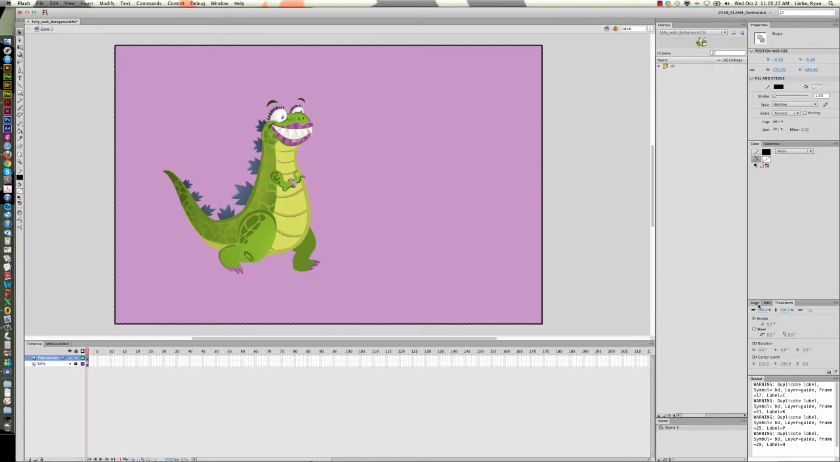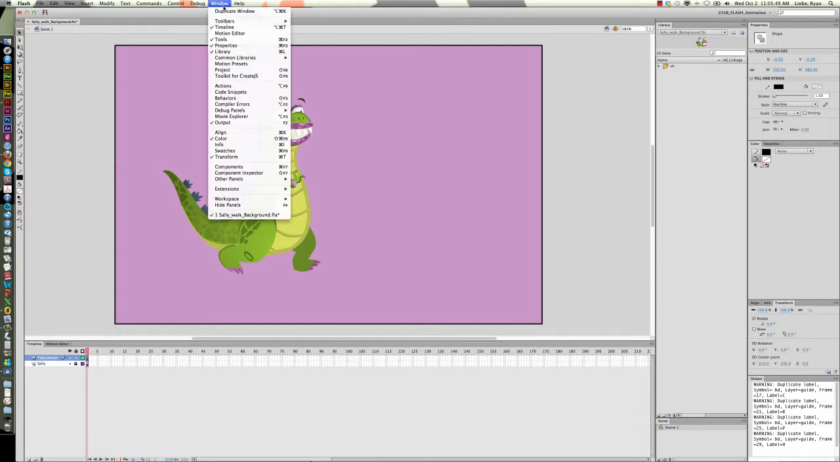When we first set up this workspace, I had you put the align, info, and transform panel under your color and swatches panel. So you may need to double click them to access them. If you don't have it, you might have to open it up through window. So if I come up here to my file toolbar up top and go to window, I can come down here to the bottom and click transform, and it will open up a panel for transform options.